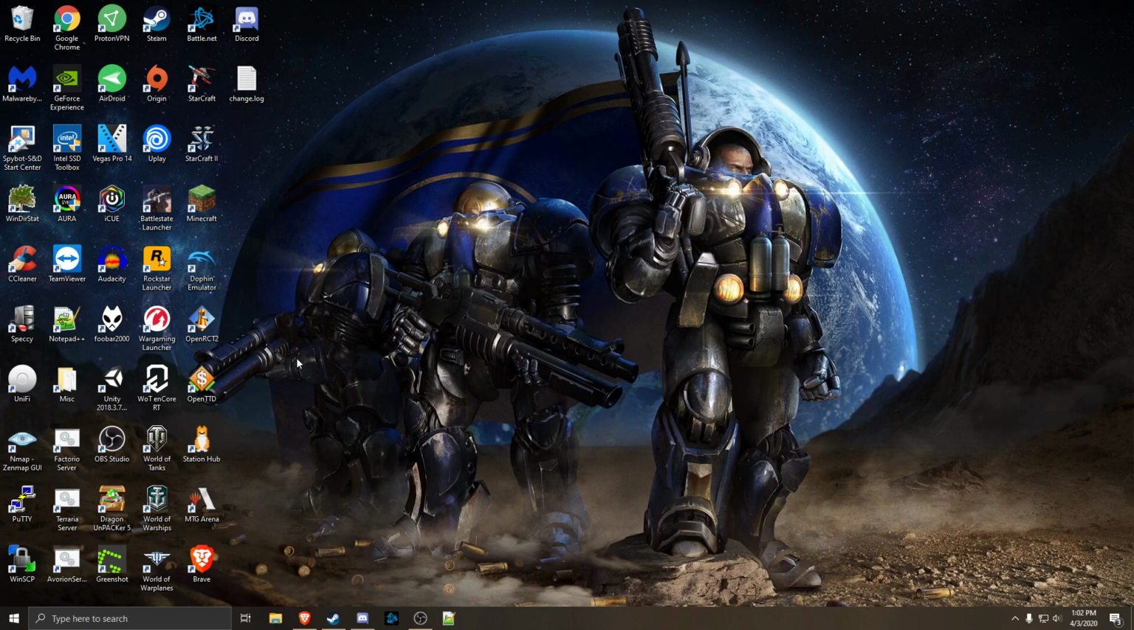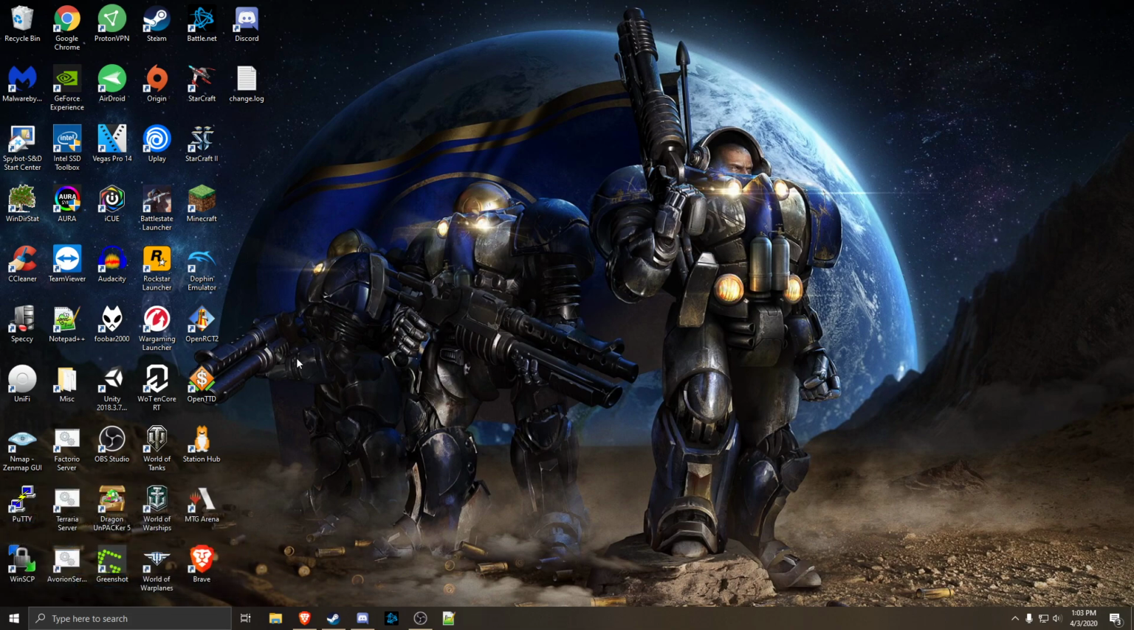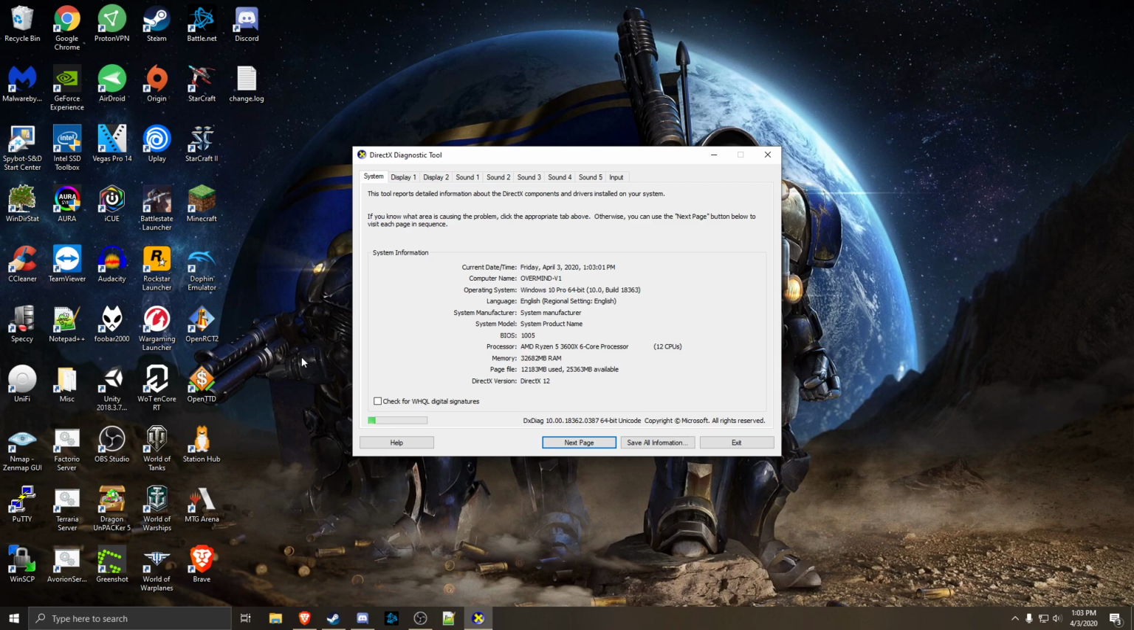So without further ado, we're going to pop open the Run menu, which is Windows key R. Now, this would be like if you're hitting Control R, but instead of using Control, you would use your Windows key. So we'll do that right now. We have the Run menu opened up, and we can type DxDiag, and then hit Enter. And this will bring up our DirectX Diagnostic Tool.